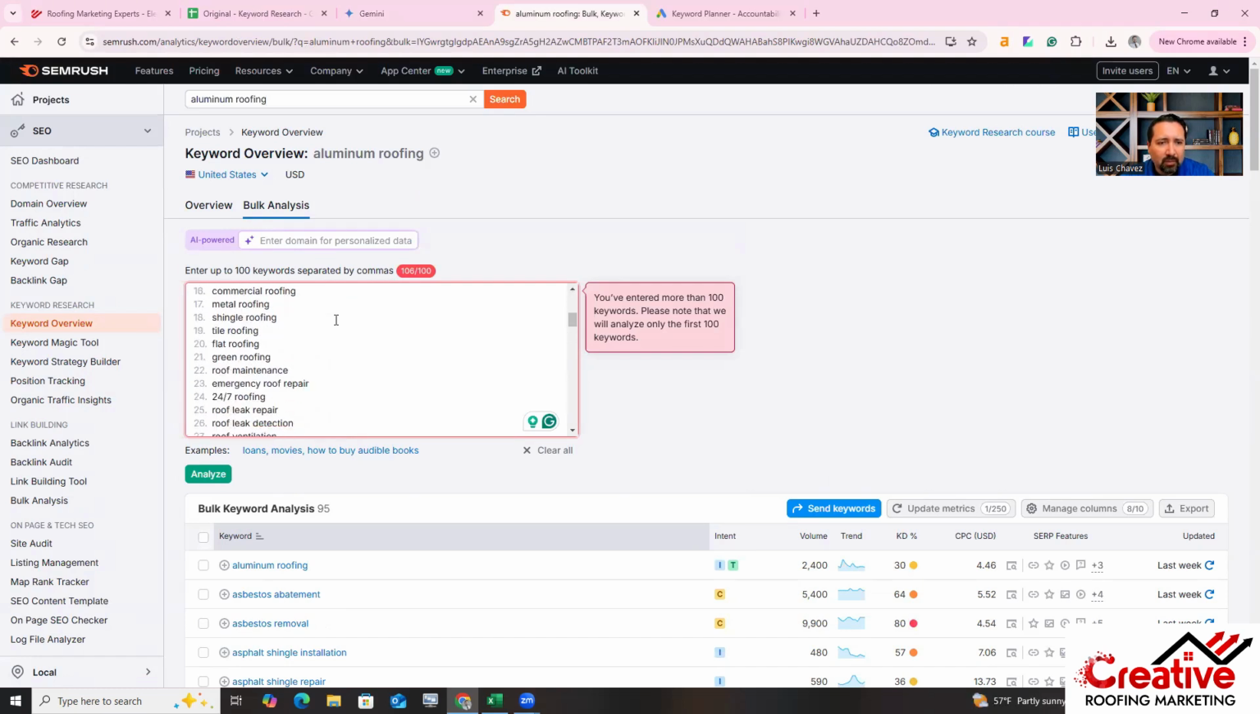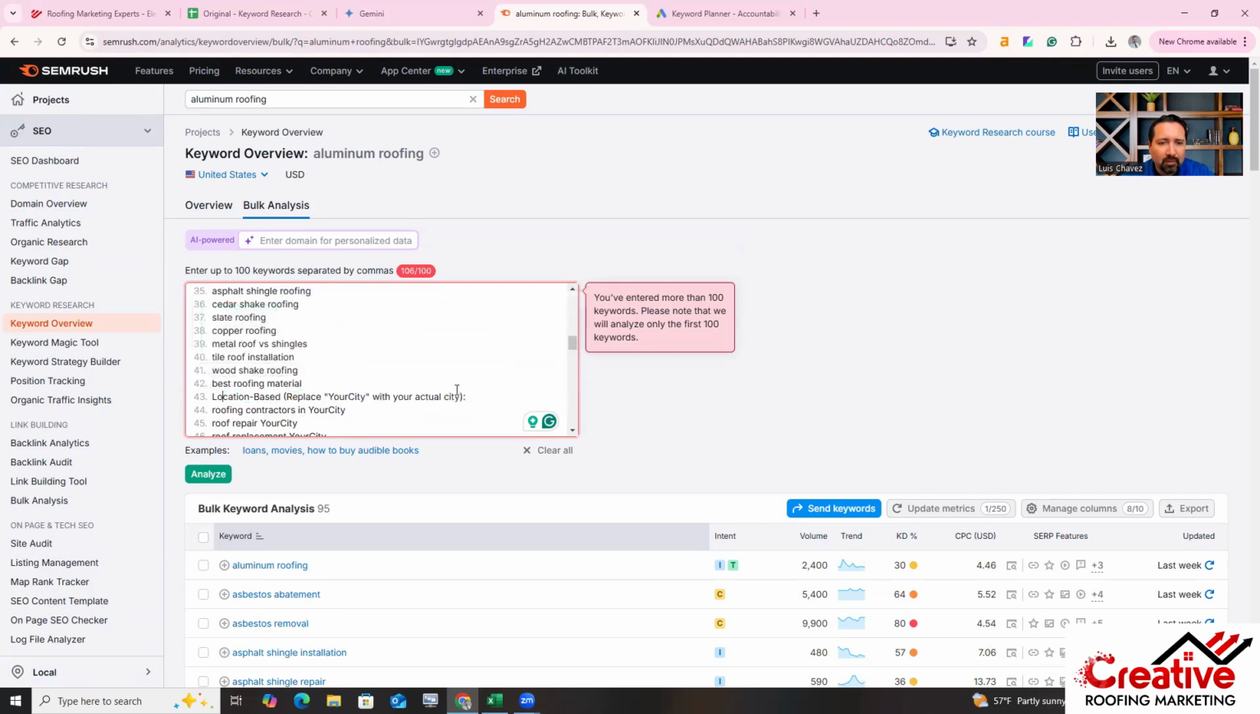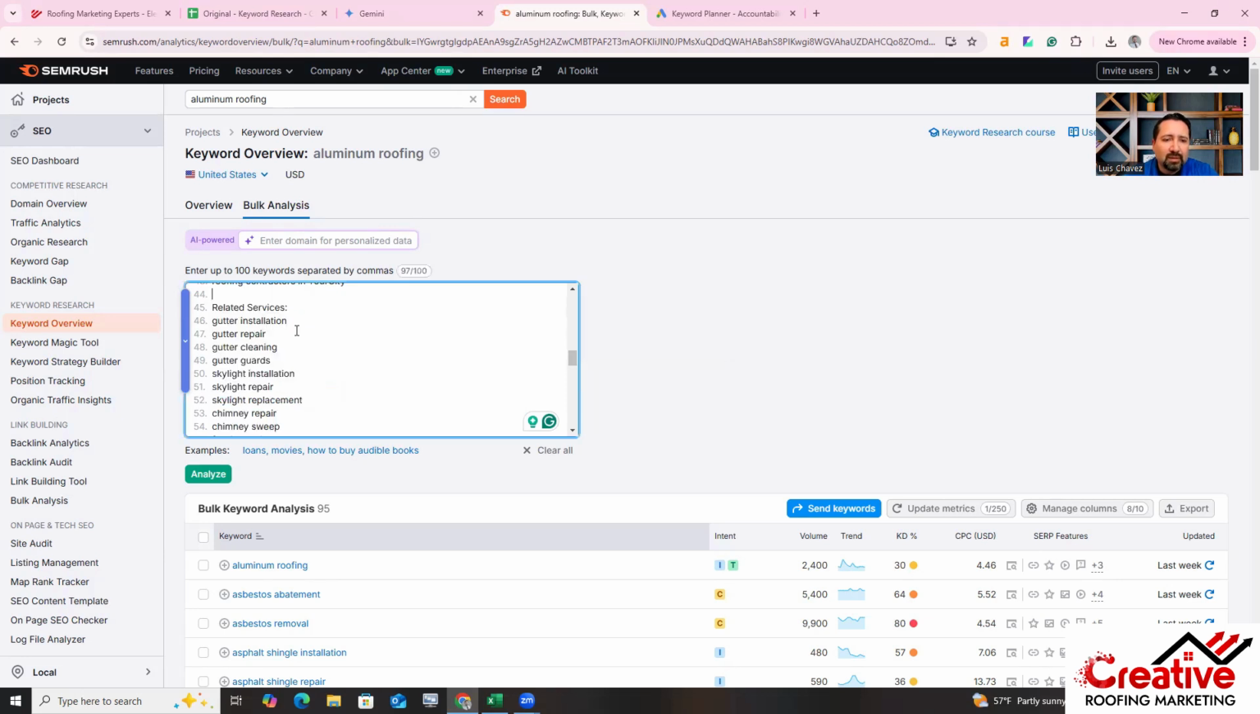The only thing that we're going to remove from this list is certain things that don't really apply. So, for example, this one doesn't really apply. So let's go ahead and remove that one. There's a couple other ones that probably don't apply. Like all these that say your city, we want to get rid of those because there's so many variations. Although I do recommend that you have, for example, roof repair, your city plus all your surrounding cities, because that's going to help you.